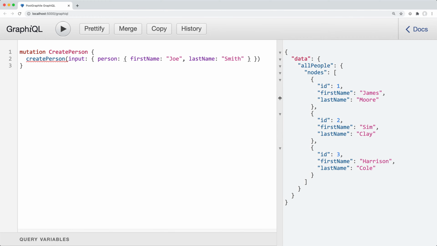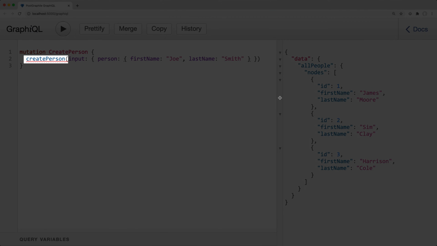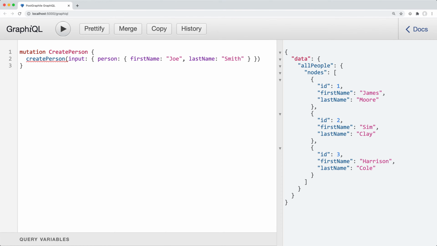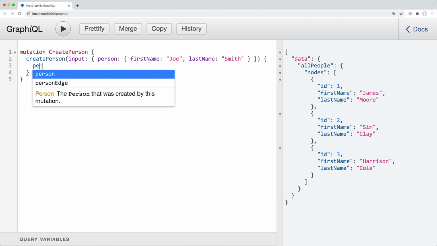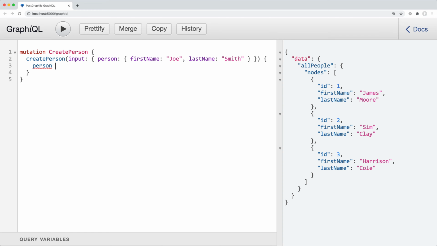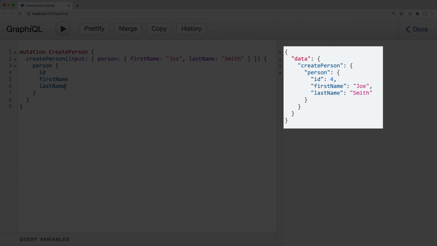Okay, if you notice the red squiggly lines here under create person, it's an indication that our mutation isn't valid. We need to specify what information should be returned after creating a new person. So I'll add a set of curly braces, then I'll key in the person field, indicating I want the newly created person to be returned, and I'll say return the ID, first name, and last name. Now I'll run this mutation, and we know it worked because there were no errors, and we see the newly inserted person right here. Cool.